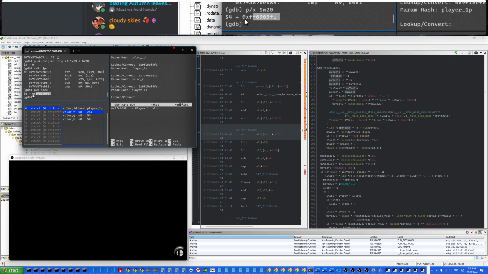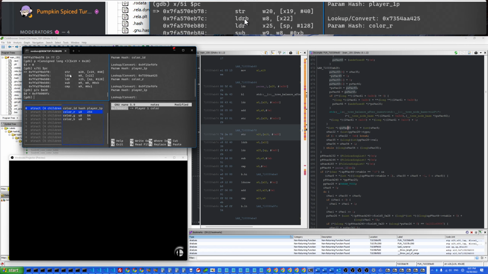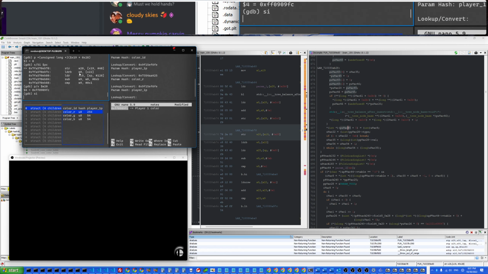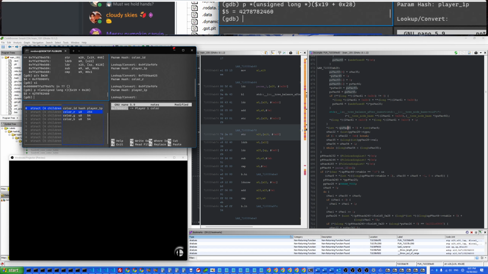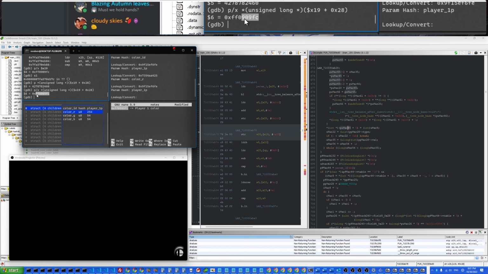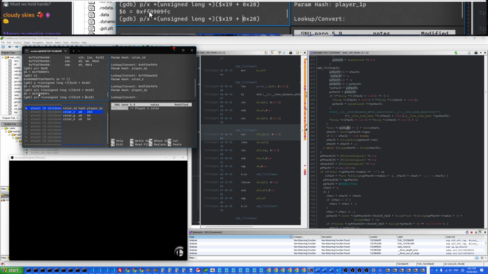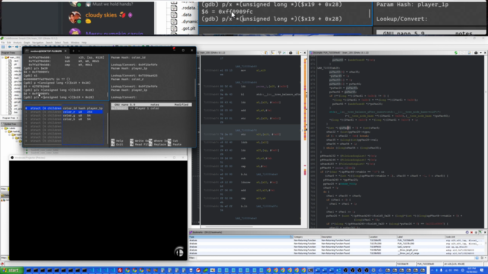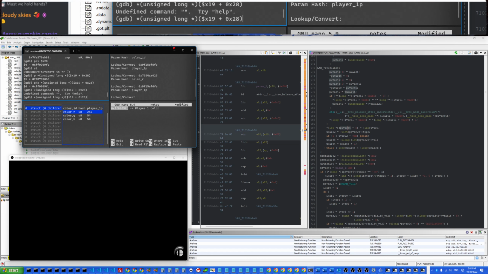So this one is the same thing as we got before, so the color. Let's continue once, and then print out the same thing that we did before. And now we have the value in decimal. Print in hexadecimal, and yeah. Let's go ahead and watch this, for when the game wants to access it itself.